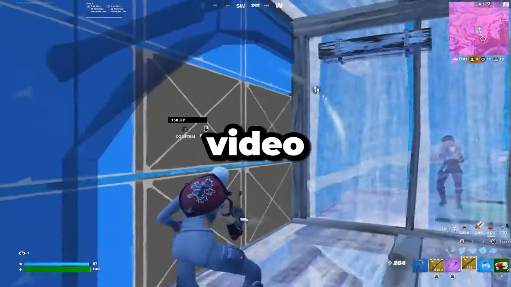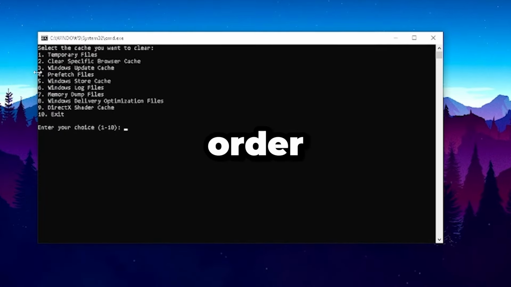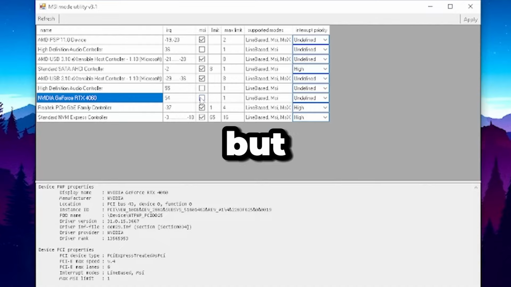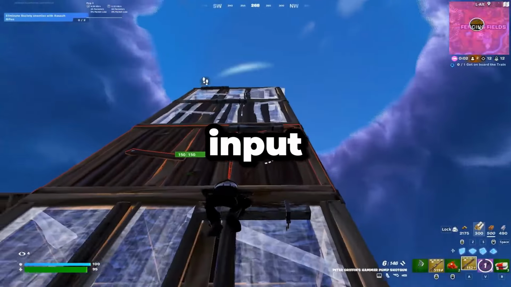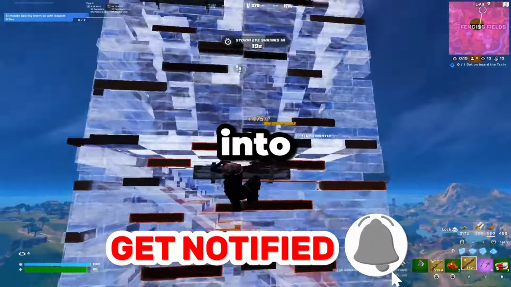So, in today's video guys, I'm about to show you the best registry tweaks, which I made myself, in order to boost your FPS. I'm not only going to show you the registry tweaks, but also how to optimize your GPU, and how to get zero ping and lower input delay in any game. Let's dive into the video.